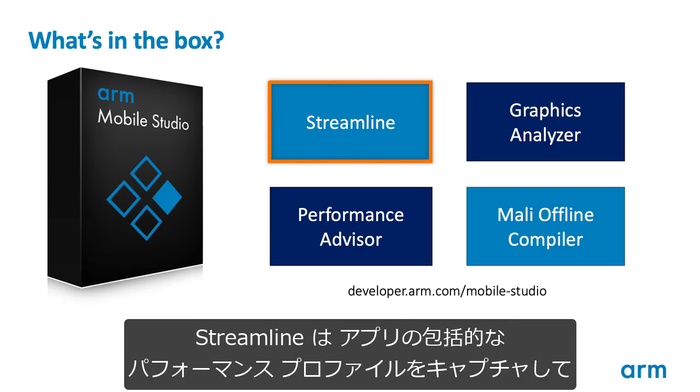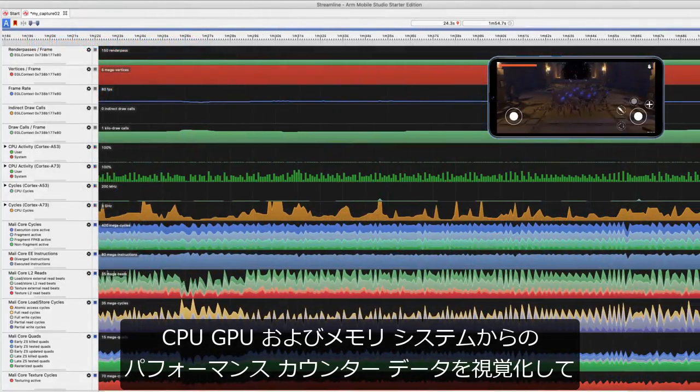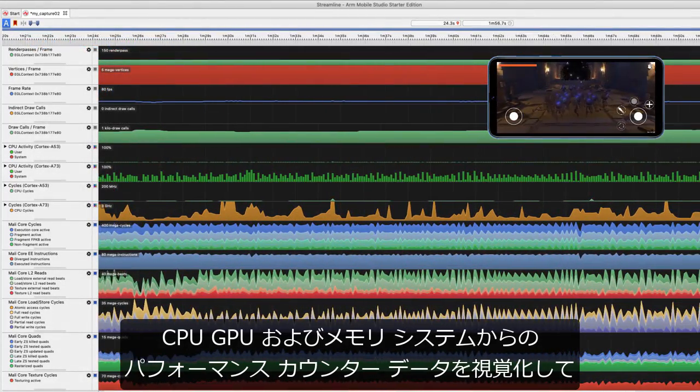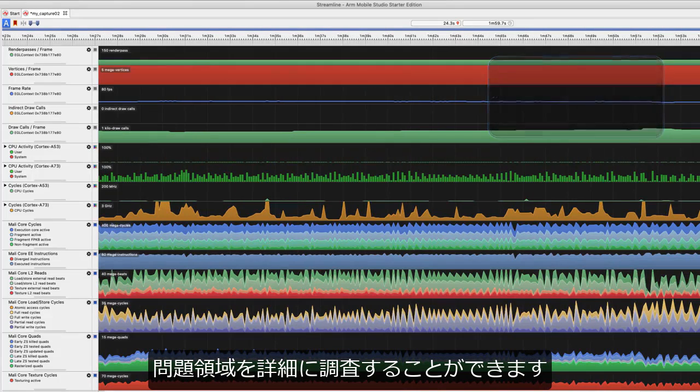Streamline captures a comprehensive performance profile of your application to help you understand how the workloads from your game are handled by the device. It lets you deep dive into problem areas by visualising the performance counter data from the CPU, GPU and memory system.